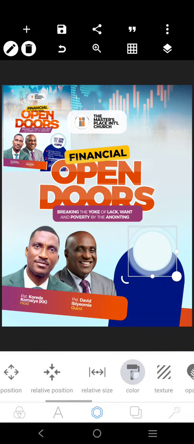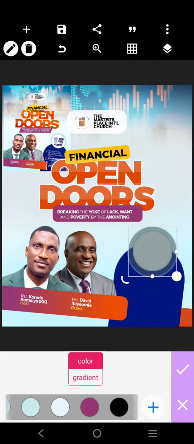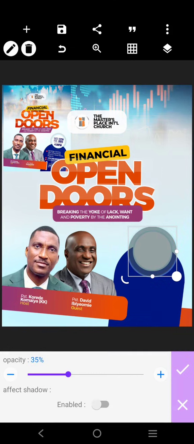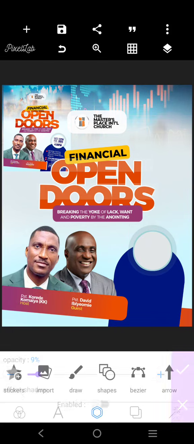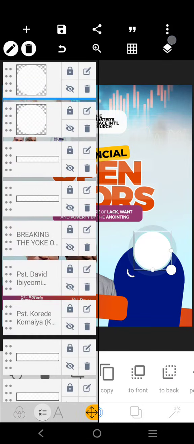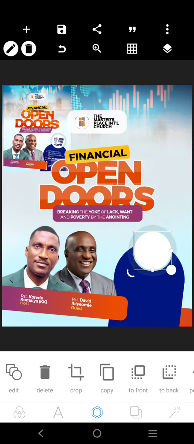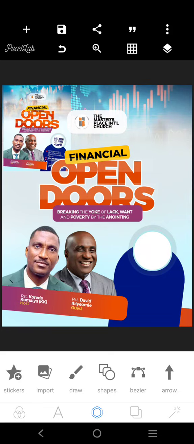Change the color to maybe black or something. Then you can reduce the opacity more, like this, and bring this here. Then you can bring that white to the front like this. So after that we can fix in all the other information right now.